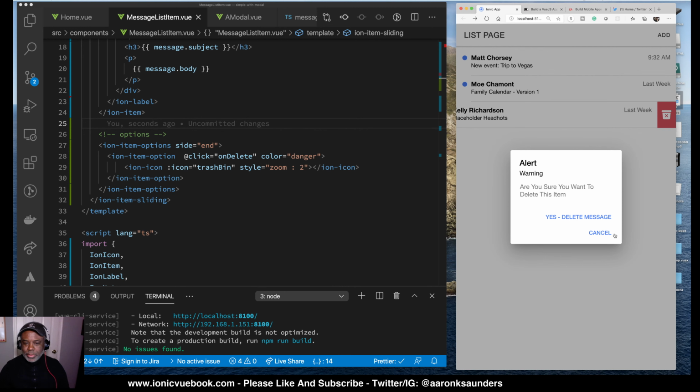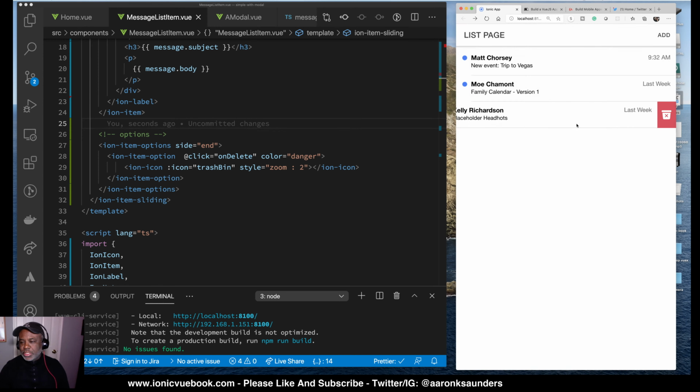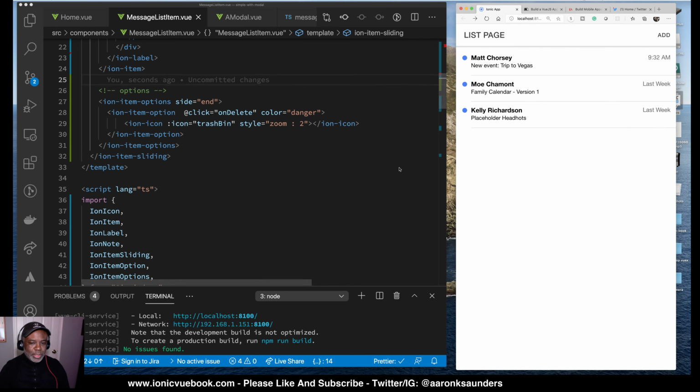Well, I forgot the other problem. You have to close the sliding. So that's going to get me to show. If I say cancel, you see it didn't close that. So this gives me an opportunity to talk about using refs.